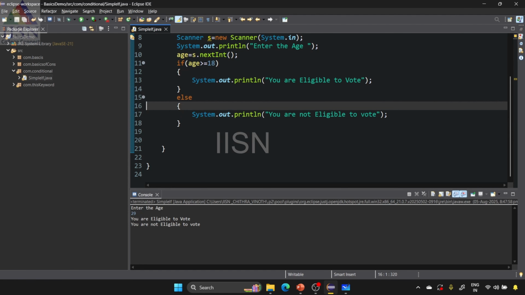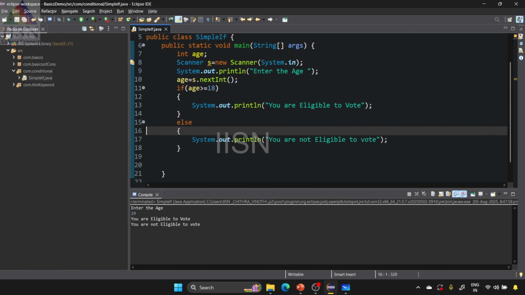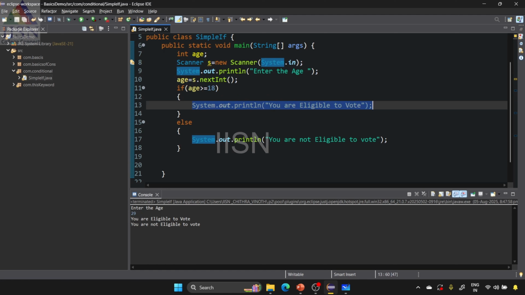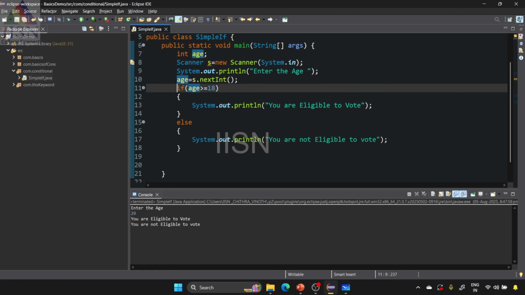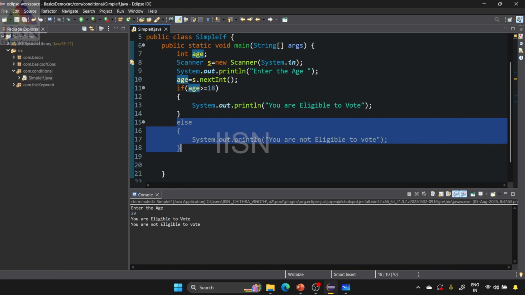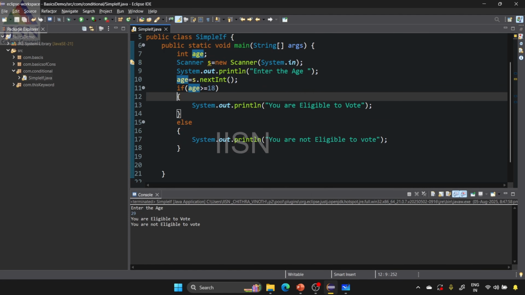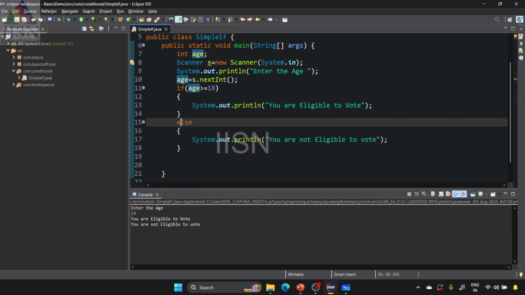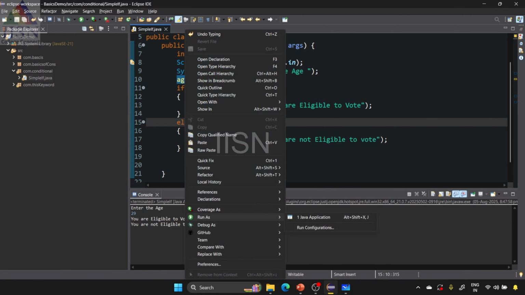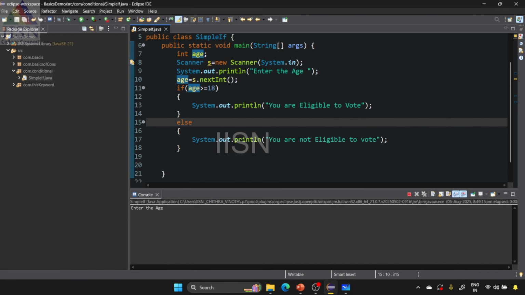So now what I did, okay, so here I'm just checking the condition once I receive the input from the user. If the given condition is true, it is going to execute this statement. If the given condition is false, what is it going to do? It is going to execute this else part. Now we are going to get only one value because we included the else block. So I'm just going to run this application.